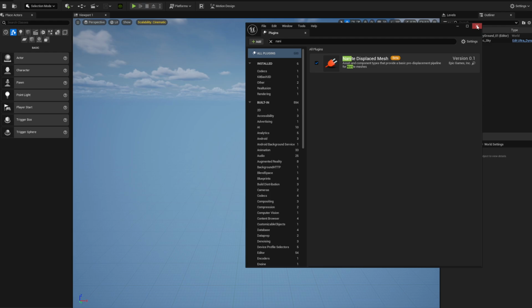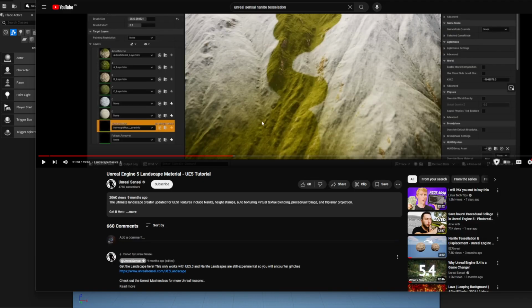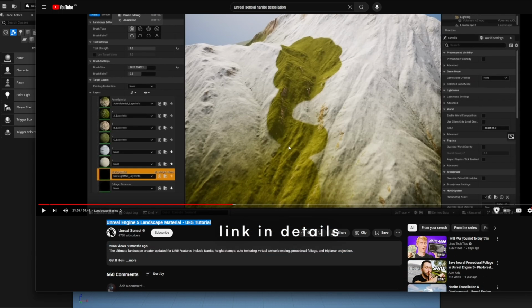Right? So now we're nearly there. We've got our script in, we've got that in. The next thing you're going to want to do is go on YouTube and look up Unreal Sensei, okay? And look up this Unreal Engine 5 landscape material UE5 tutorial. If you haven't watched it, watch it.